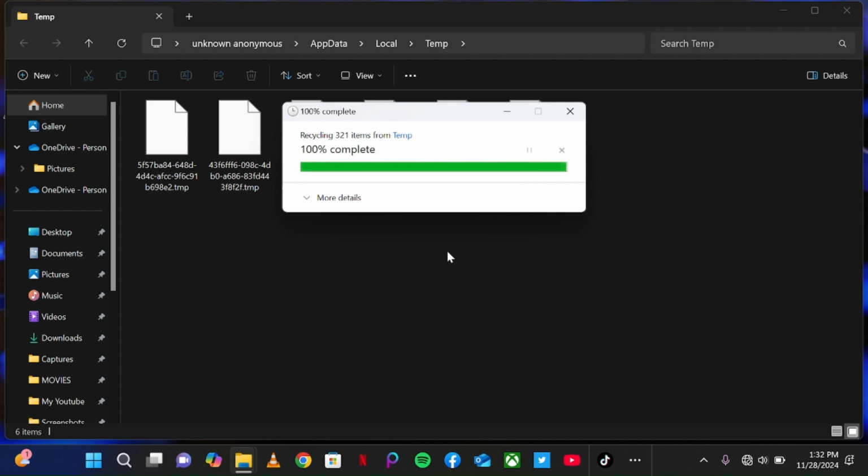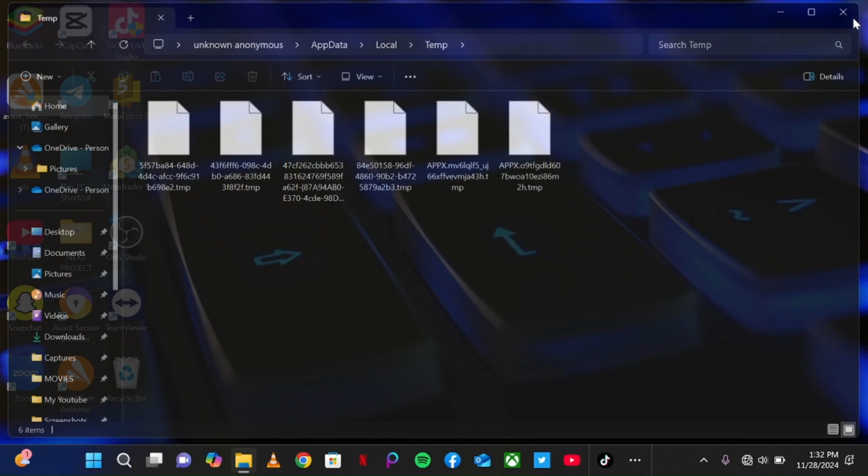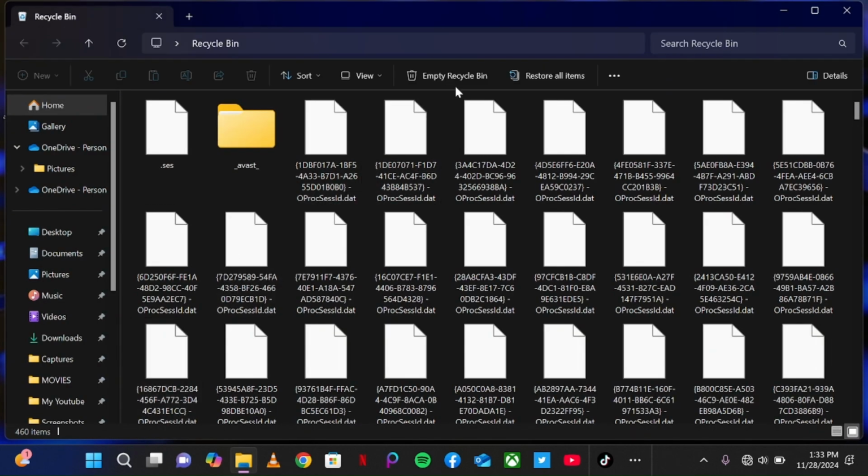Now go back to the desktop screen. Click on Recycle Bin. Now empty Recycle Bin.